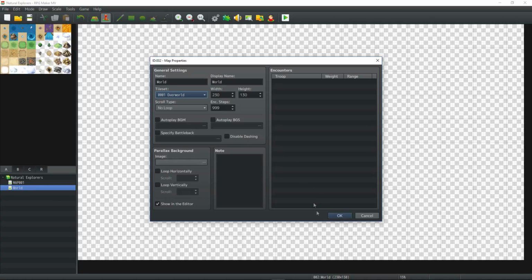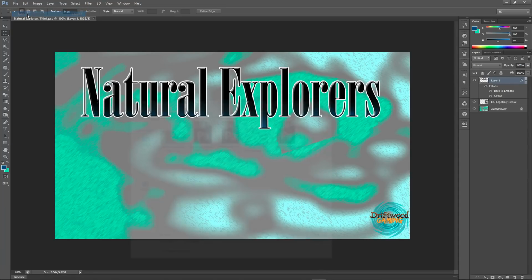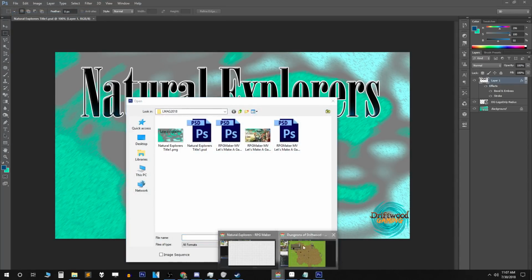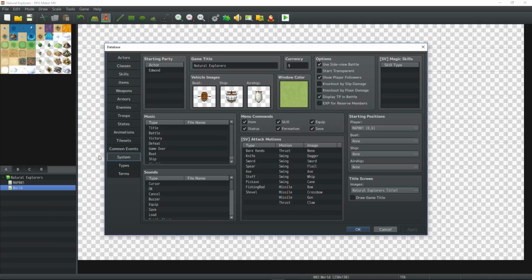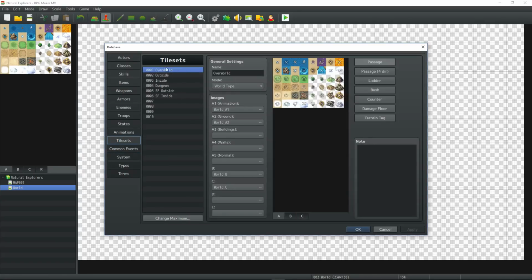Now, since I've decided to use the overworld tile set, I want to change it up a little bit because I'm going to use the default RTP for this overworld, but I'm going to change the actual RTP. So how would I go about doing that? There's several ways. I'm not going to modify it too much, but I am going to try to modify it a little bit. How I'm going to do that is in Photoshop. I'll open the database, I'll go to tile sets, I'll look at the overworld. On the images, I'm going to look at what images the overworld is currently using. I'm going to be using world A1, world A2, world B, and world C.